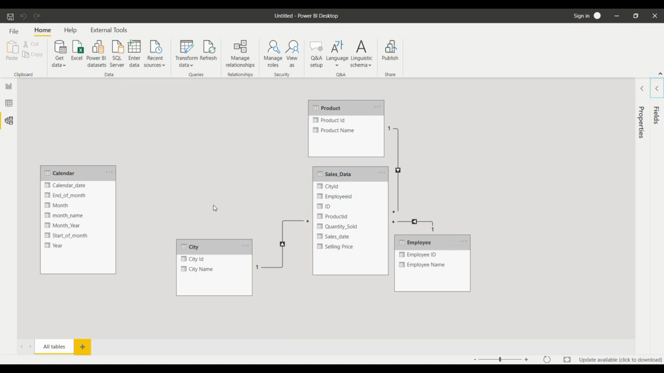And usually we prefer a one-to-many relationship because when we have a many-to-many relationship, the value of our measures are inflated and we need a bridge table to tackle it. So we should prefer a one-to-one or one-to-many relationship between our tables. Let's create our relationship between the two tables using calendar date and sales date columns.